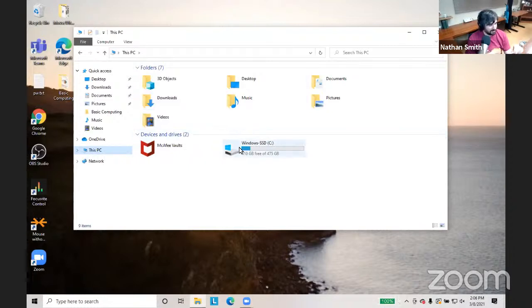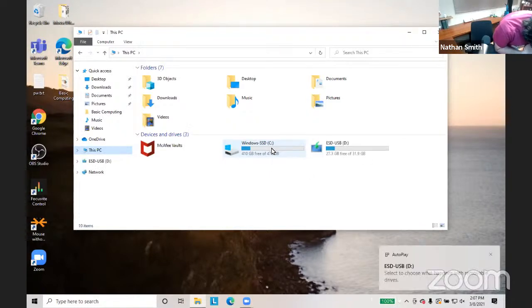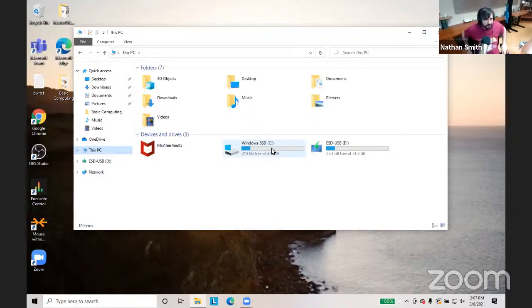Down here where it says devices and drives, what it's showing me is, where it says here, Windows SSD. This is basically the hard drive of my computer. This is the long-term memory of this computer. If I plug in a flash drive, then that's also going to show up there, just like so. So there it is. It says ESD USB. That's my flash drive that I plugged in there.